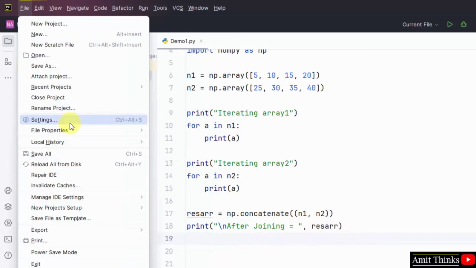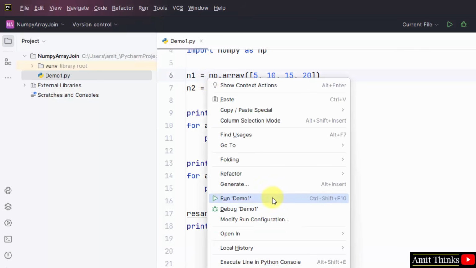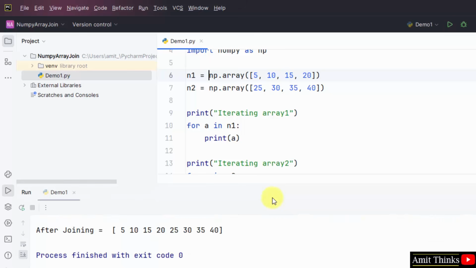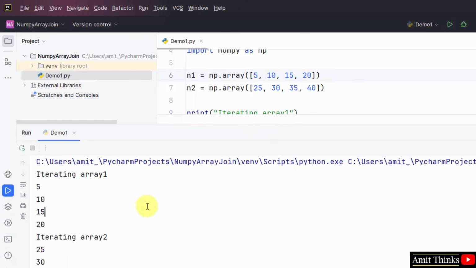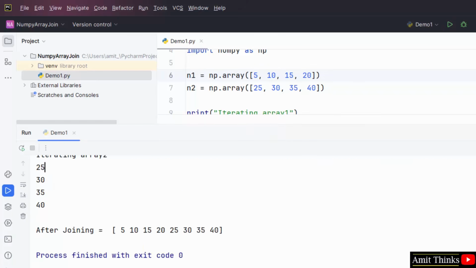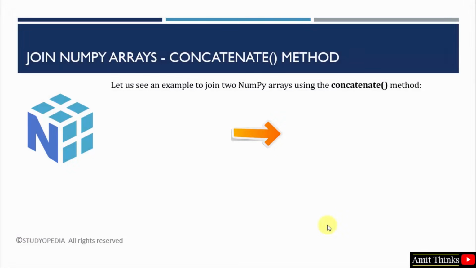Go to file, save all, right click and run demo1. Now here is the output. First it printed both the arrays here, first and second. After that it joined it. You can see here is the first array and here is the second array. It joined both of them successfully. So guys, we saw how we can easily join arrays using the concatenate method. We joined two arrays.